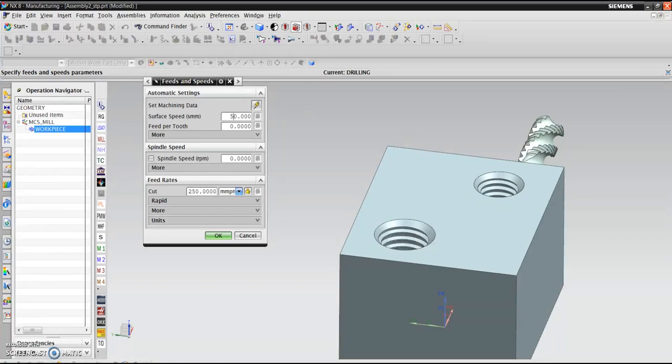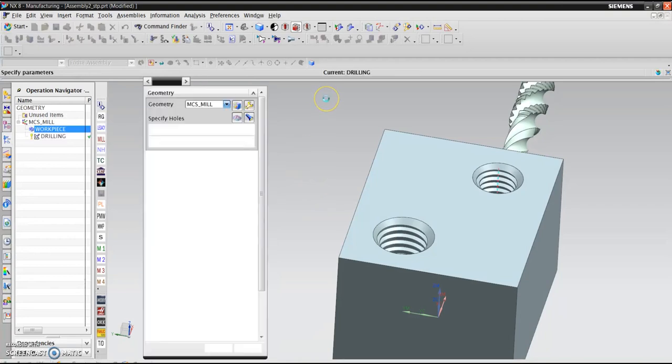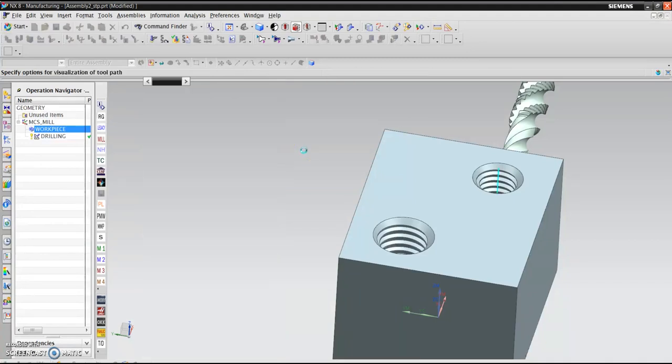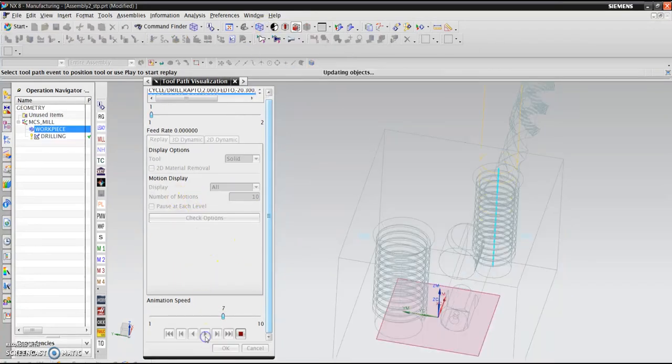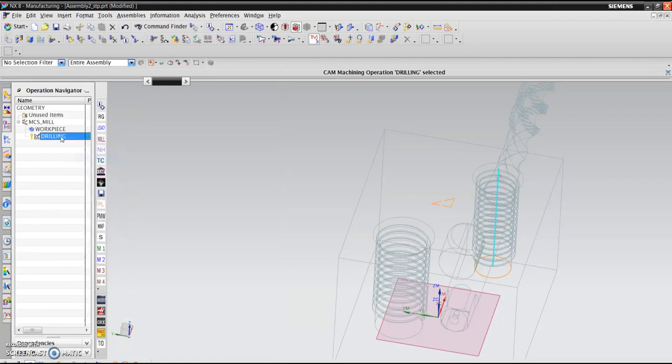Let's get 50 here. Let's go 50 micron. Mostly I program in inches, so it's kind of little. Okay, let's check. Okay, fantastic, looking good.